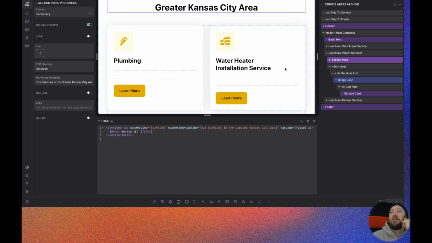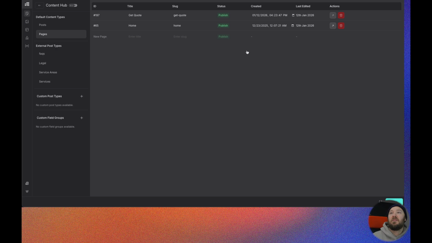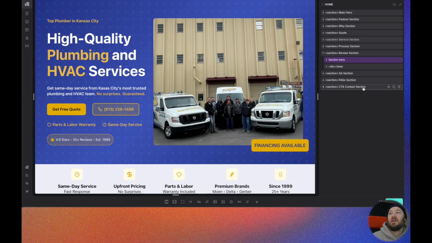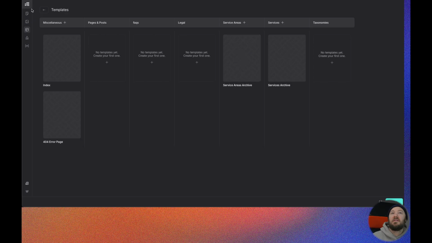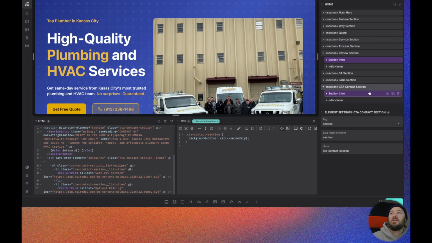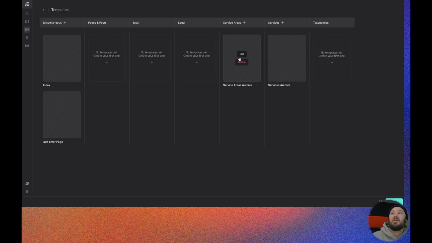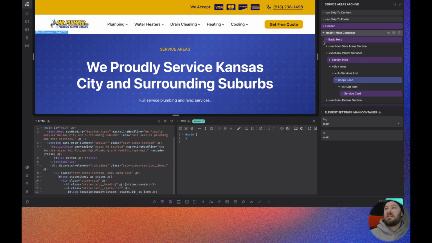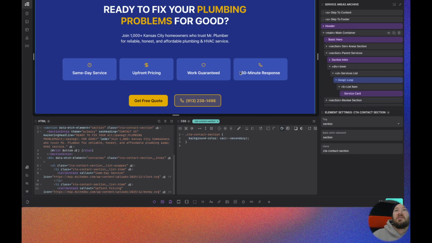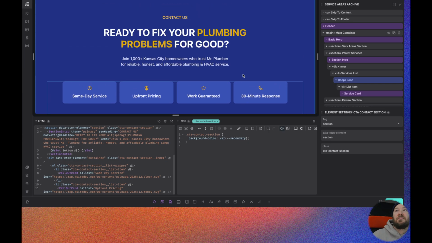Okay. And then lastly, I'm going to go back to our home page, and I'm going to grab our CTA section. Go back to my template. And actually, I don't know that I actually copied that, so I'll try it again. Copy. And in here, paste. Paste that all the way down at the bottom, and we are good to go.